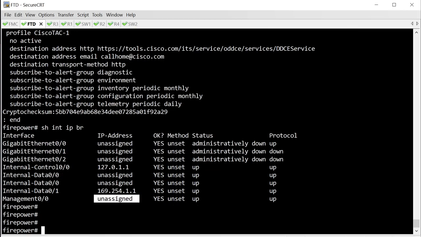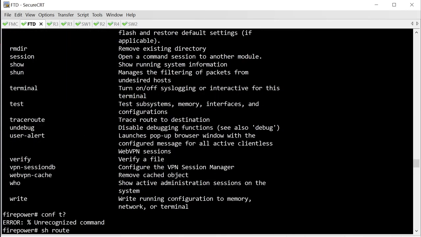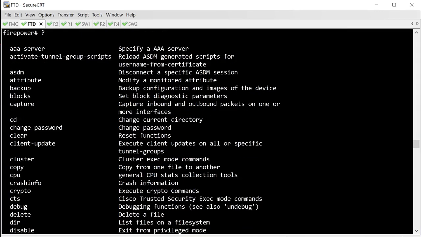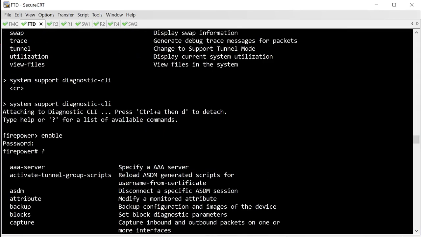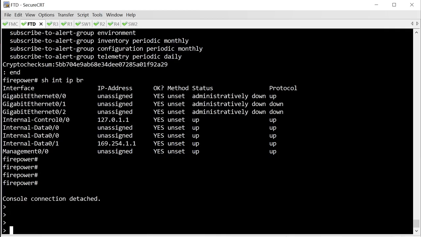Okay, now if you want to go back to the default shell, Control-C will not help you here. We scroll up a little bit to the system support diagnostic-cli command. It gives you a clue how you can get back to the original shell. Control-A and then D. This is how you get back to the default shell.